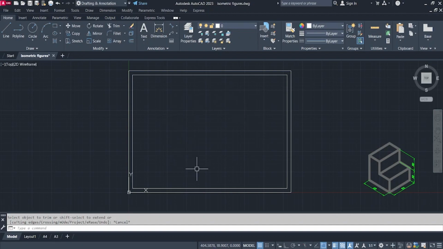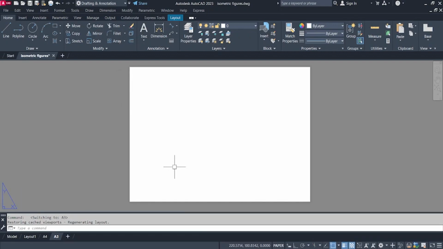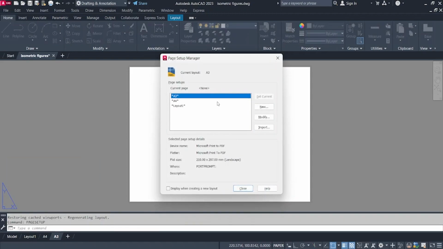Now, if you will notice, we don't have yet our drawing here. Again, this is an A3 size paper. If I will go back here in my A3 size layout here, I don't have anything here. It's just my A3 size paper. Now, first thing I want to do is to have the page setup. Command is page setup, enter, and then make sure that it is highlighted here, the A3 layout, and then click modify.